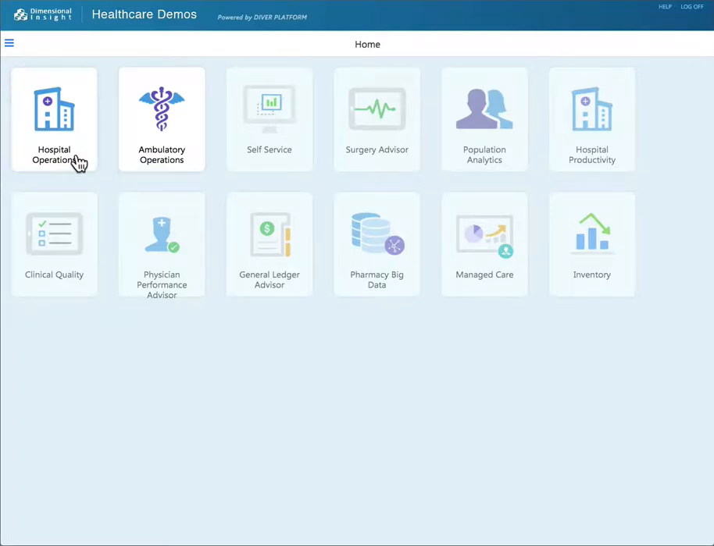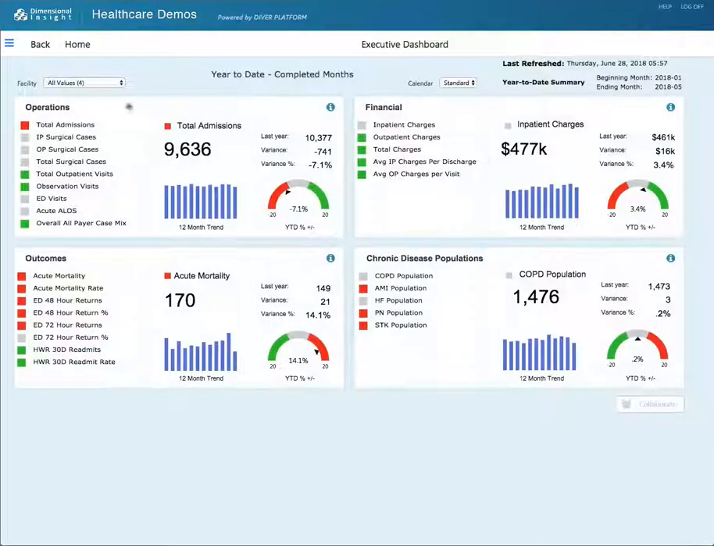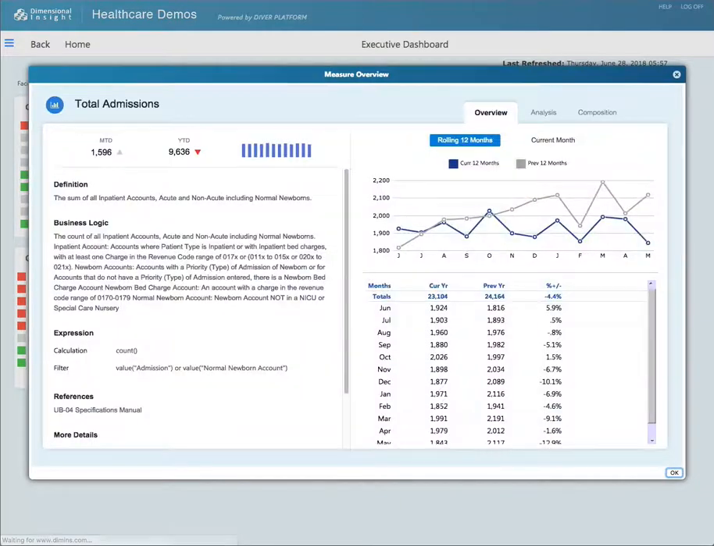The executive dashboard is broken into 4 different quadrants, and there are a number of measures in each quadrant. For the selected measure, in this case total admissions, there is a year-to-date number, last year-to-date, along with a variance and variance percentage indicator, and also some trending. If you click on the Info button, this will bring up the Measure Overview page.